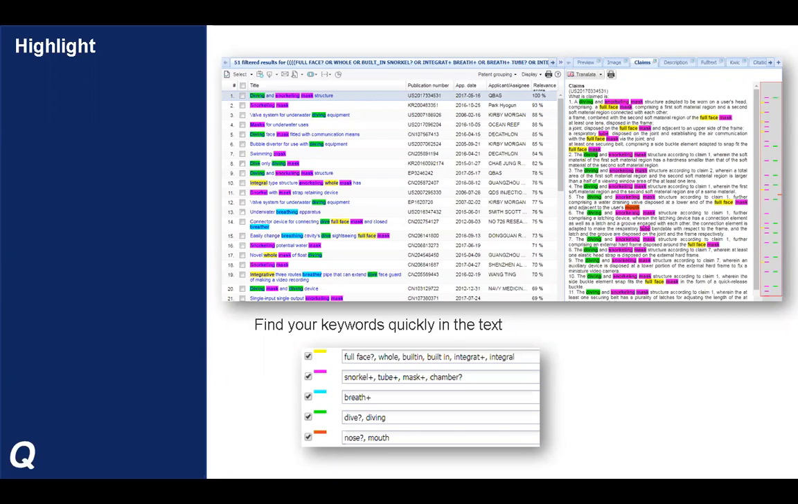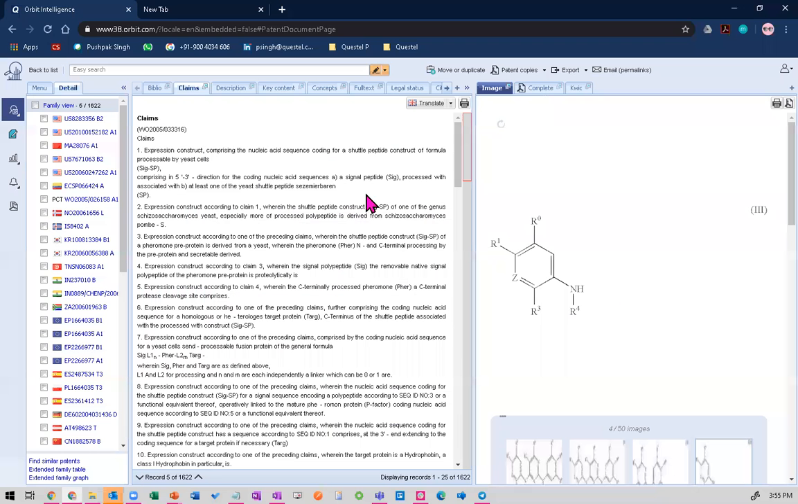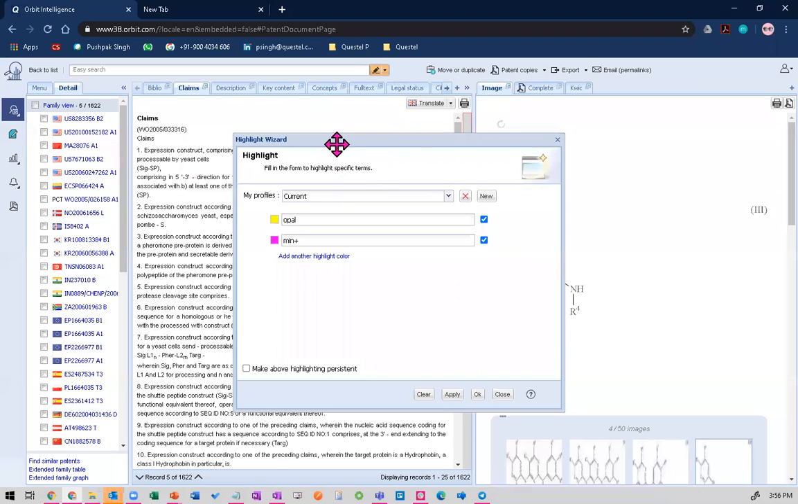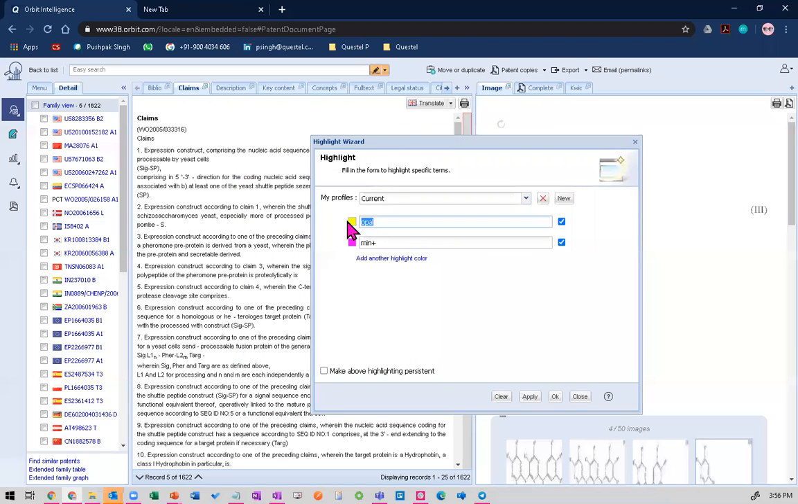Now let's see how it looks like in the interface. So let's say for an example, I click on the highlight button and choose, let's say, expression as a keyword. Maybe I am looking for sequence, SEQ, as a keyword.